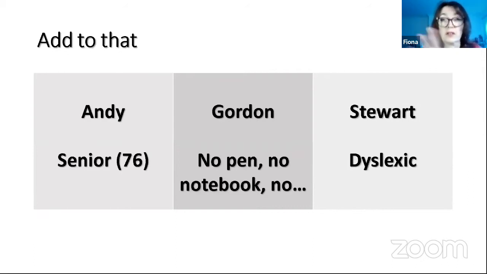There's Andy, the senior, and there's an increasing number of seniors in our classes as well. There's Gordon, everybody knows Gordon. He didn't bother to bring his pen, his book, he didn't bring anything. And Stuart, who's the dyslexic.